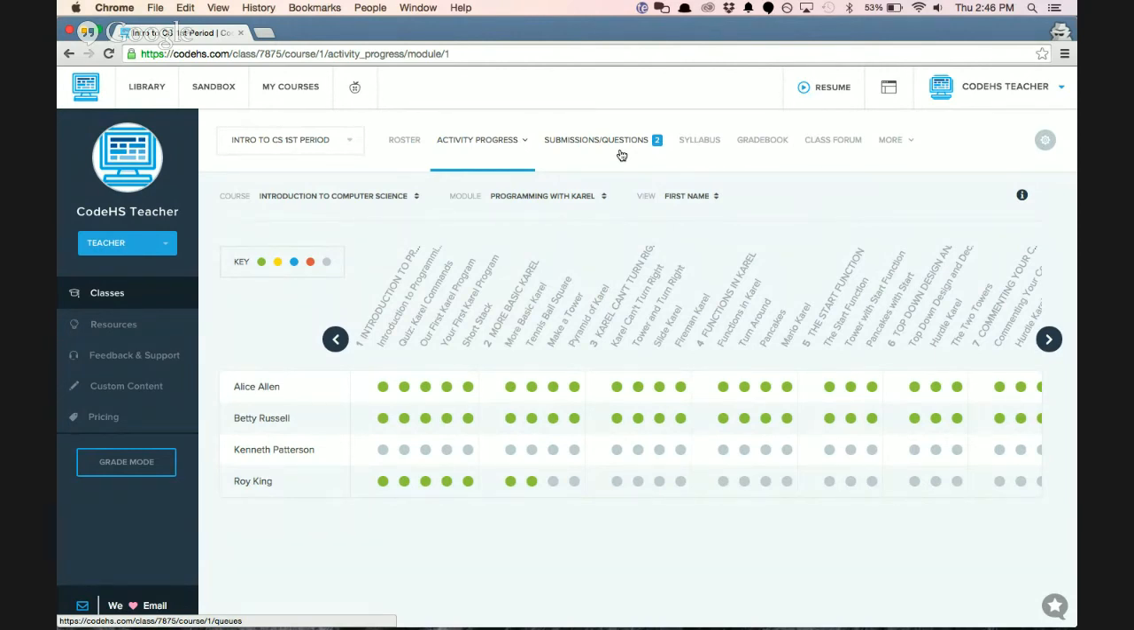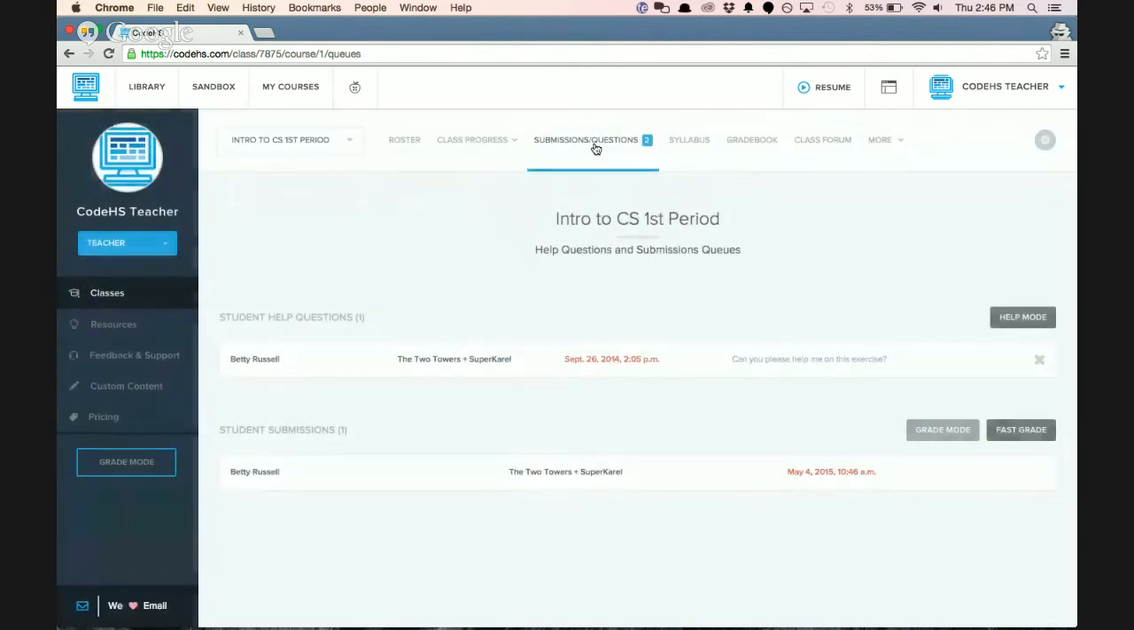So this next tool, submissions/questions, is the area of the site where you actually do your grading. Every time students submit a programming exercise, or submit a help question, this is the interface we'll grade that from. Here we have two sections: student help questions and student submissions. Help questions aren't necessarily associated with a submission. Students can ask a help question without having submitted the exercise.